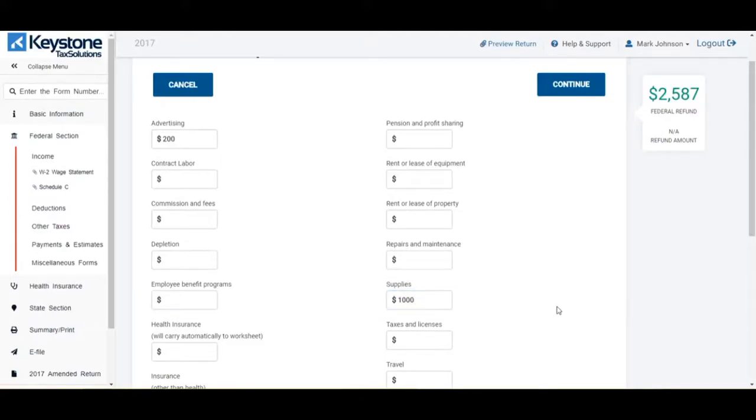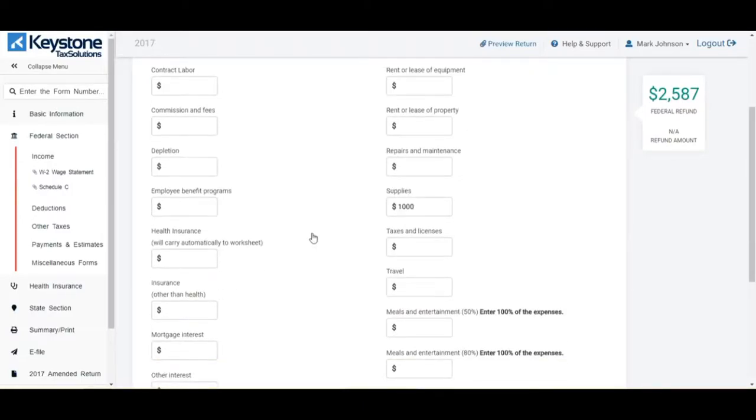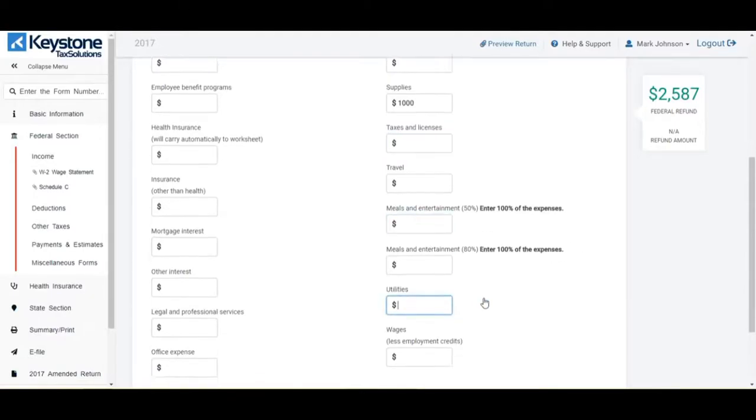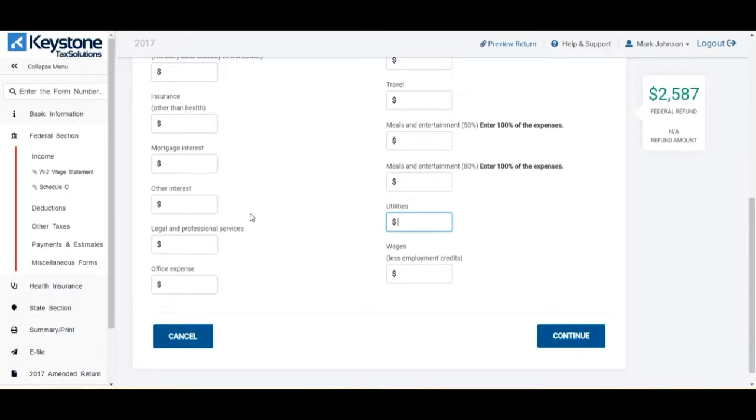Rent and lease. If they have any type of profit sharing, commissions or fees, anything like that that was paid, you can click and enter in the information there, whatever dollar amount. Travel, taxes and license, meals, entertainment, utilities, if they're responsible for any type of utilities, legal fees, office expenses, you can enter those amounts there. If not, we're just going to click continue.